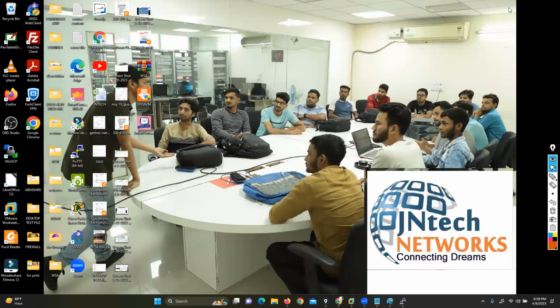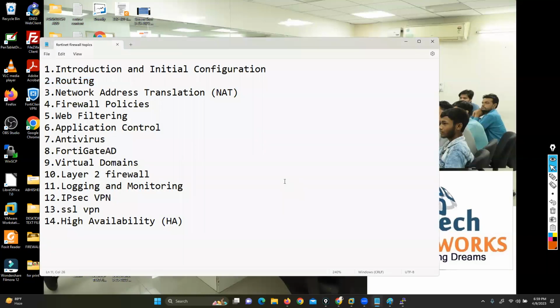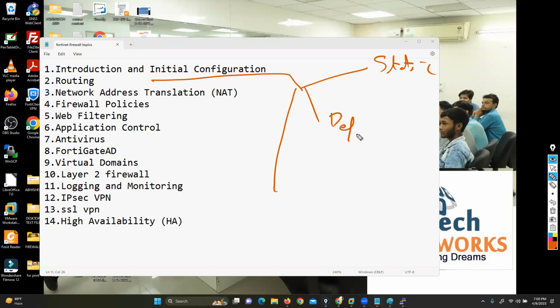Our topic. So now we can focus on routing configuration on the FortiGate firewall box. Again, I'm not telling you the story. What is the routing concept? What is static routing? If you remember, in routing you can go with the static routing option, or you can go with default routing and dynamic routing.